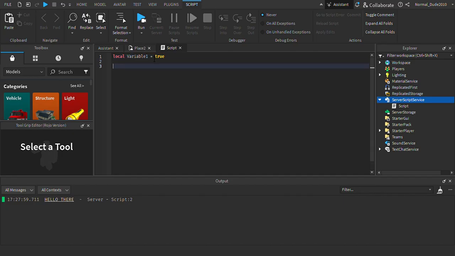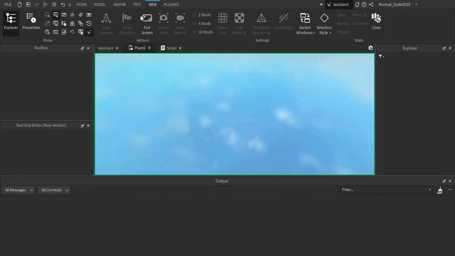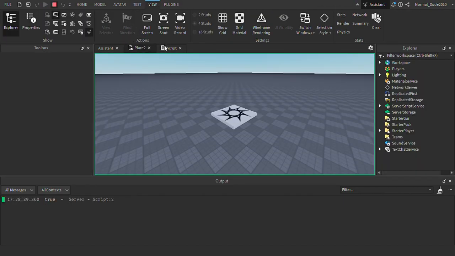So booleans, you can use them for cooldowns, for checking if something you can do it or not. But you can also print booleans. So print variable 1, and since it's equal to true, variable 1 will be equal to true. So it'll print true.